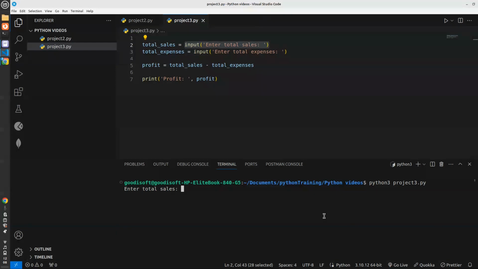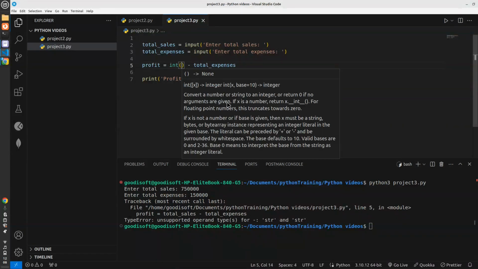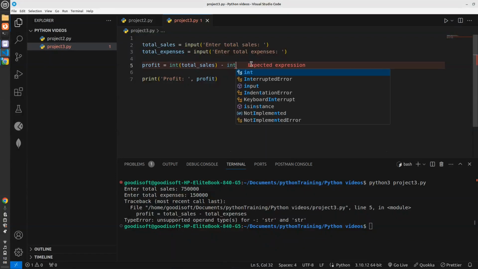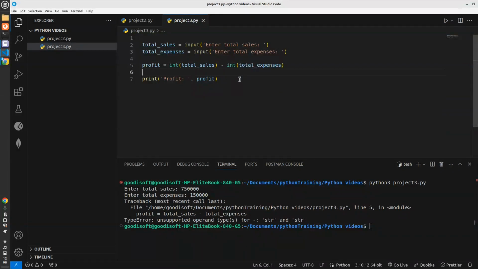All right. So total sales, let me say 750,000. Then total expenses 150,000. All right, and so this is the problem, right? We cannot do this. So what we can likely do is convert this to integer, the same way here, using this method int. All right. So with this, we'll be able to get the actual answer. Let's run it again and see.